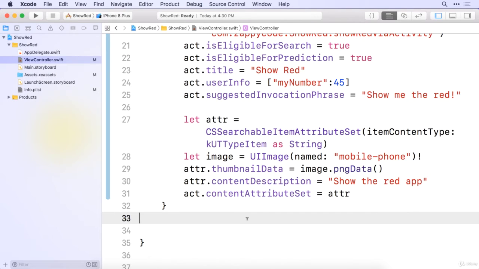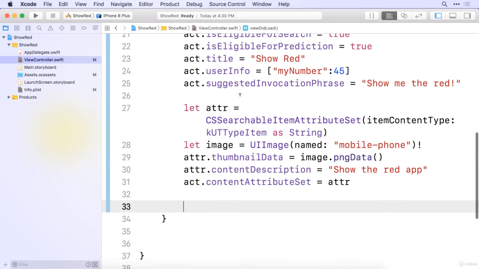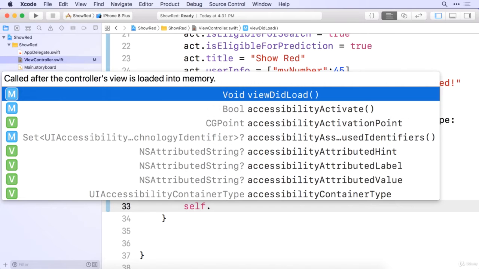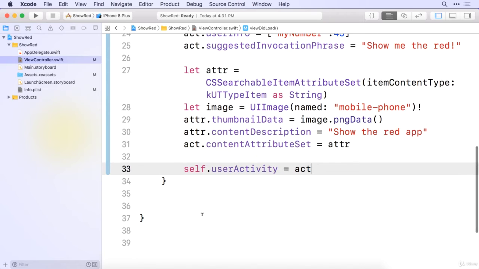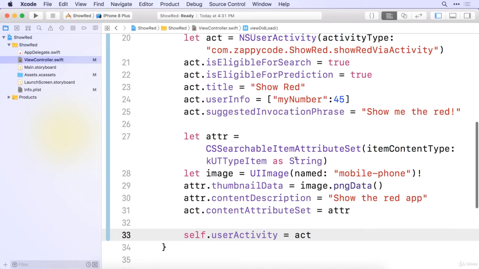There we go. Okay, now with all of this in place, we have our activity, then we made this attribute set, we've added that to the activity. Now we have to get the activity connected with the view controller. So we're going to say self.user activity and set that equal to our act that we just created. Okay, so this is sort of the simplest version of what it is that we're trying to do.